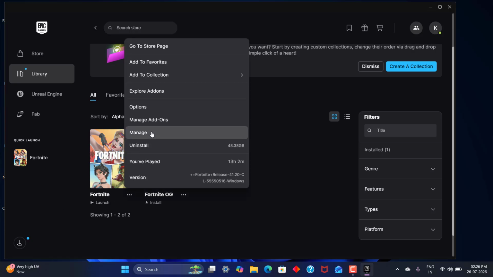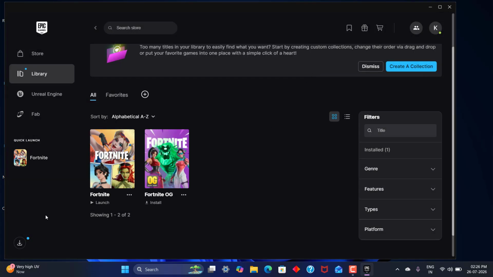Second step, verify game files. Click the three dot icon, click Manage and click Verify Files. Wait for some time. It is actually verifying your game files. If there is any corrupted file, it will rectify it. Once complete, we move on with the next step.